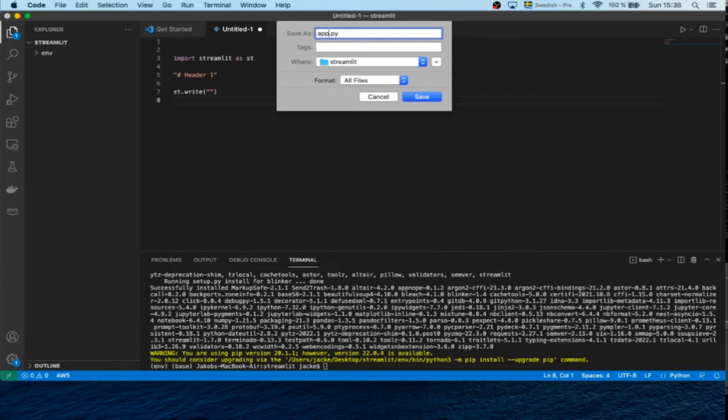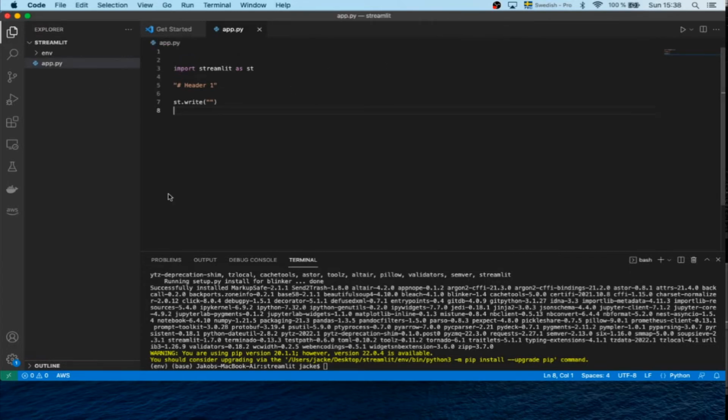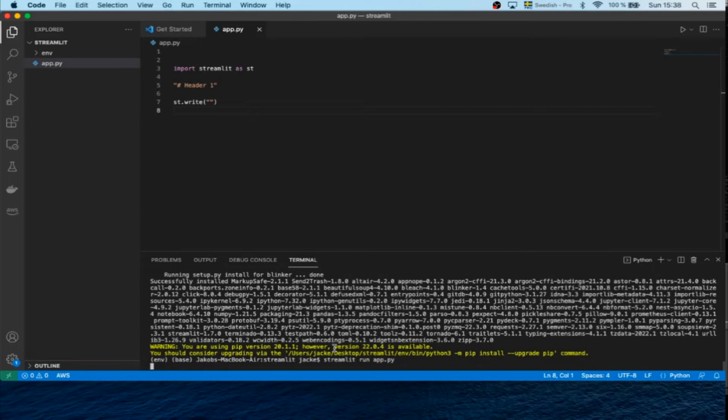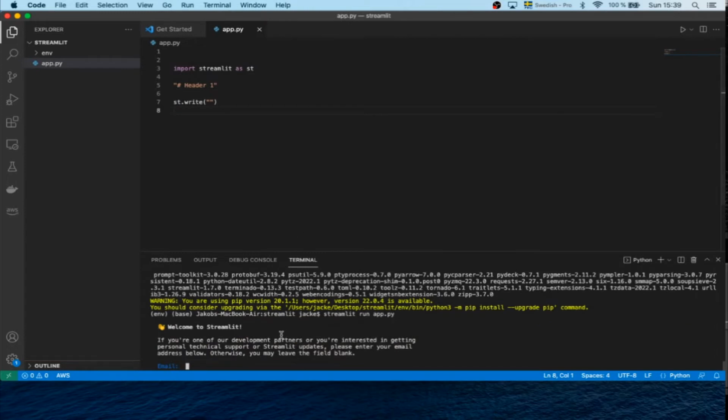So let's just call it app.py, and we save it here in the folder that we're working in. Okay, and let's see if this actually works. Streamlit run app.py. I have no idea if this will actually work, but this framework is so simple, I don't see a reason why it shouldn't work. It did not light up as green yet, so perhaps we have some troubles. But it seems to work.